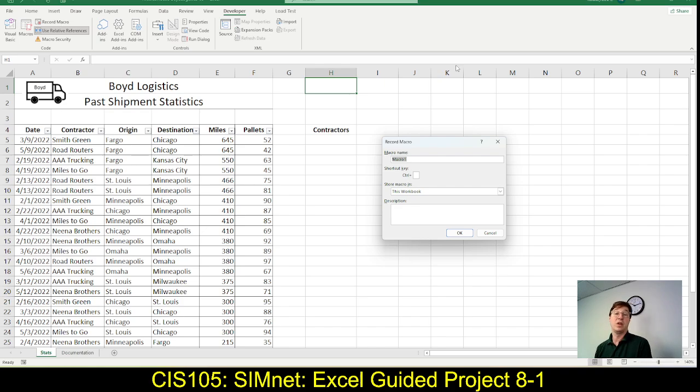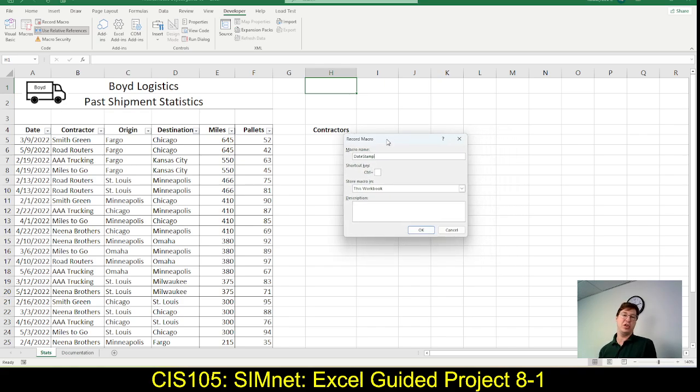All right, here we go. Our macro name is DateStamp. Now, they don't want you to do the shortcut key, but I do, because this will make your life easier later. So after you put in DateStamp, we're going to click here in Shortcut key. Make sure your cursor is flashing in Shortcut key.